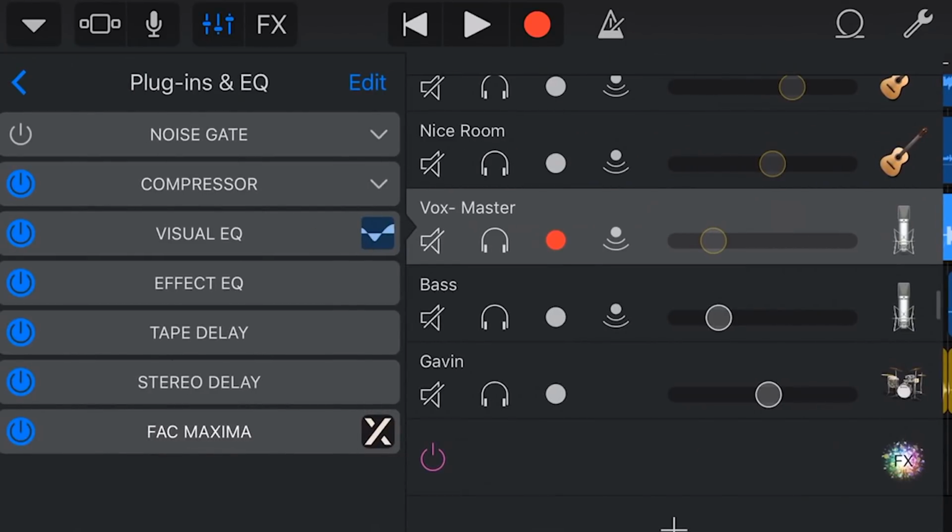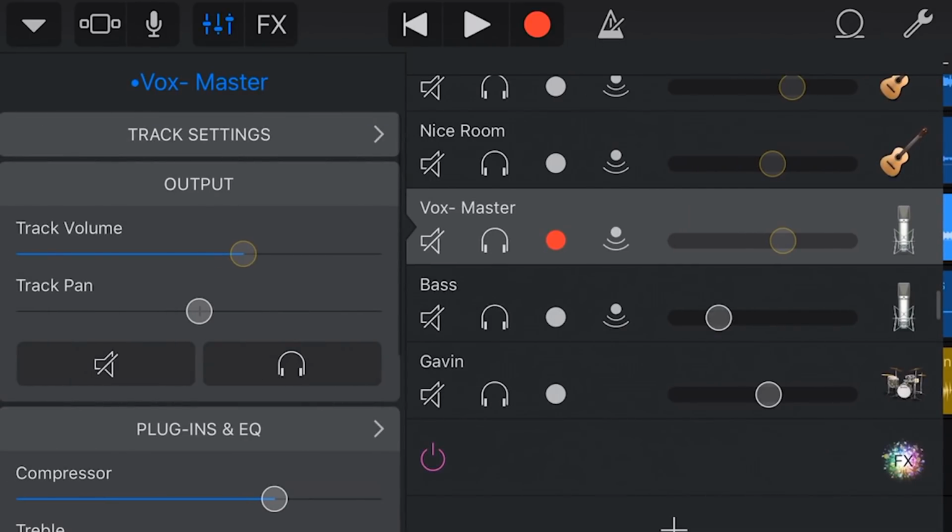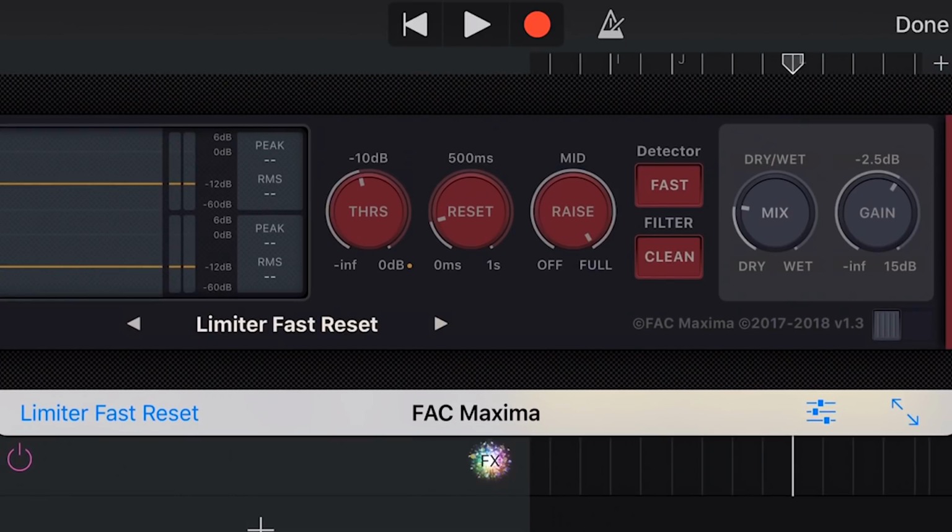Help if I get a better section where I'm actually singing, yeah? So let's come down here to this section and we will come back into our plugin and try that again.